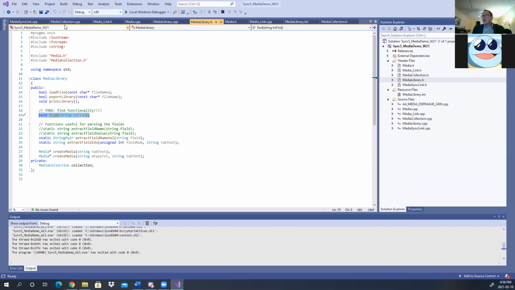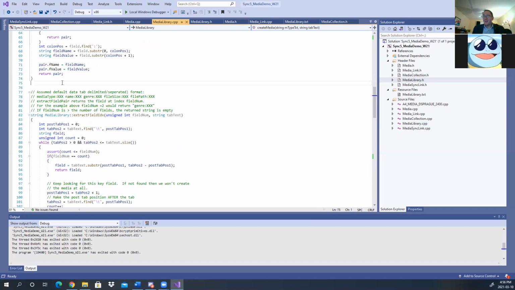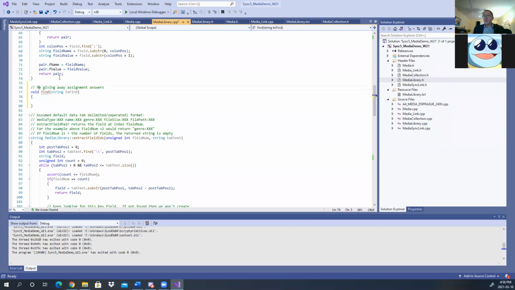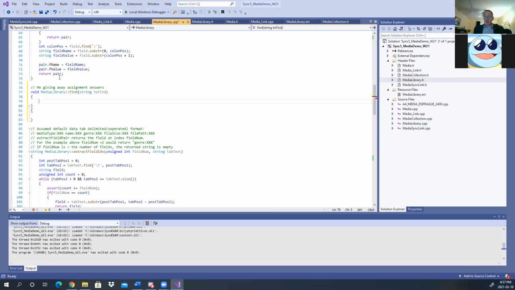So I don't want to give away answers, but I'm going to anyways. I haven't implemented find yet, so let's implement find. In giving this away, it shouldn't look like this in your actual code, because it means you just copied it from me. Okay, that's the string I'm going to find.